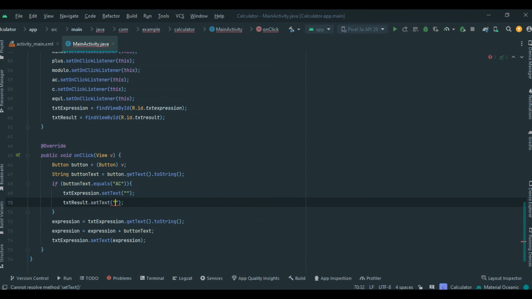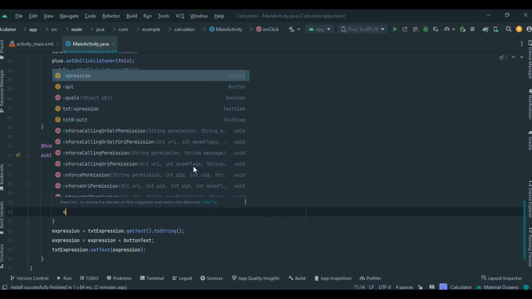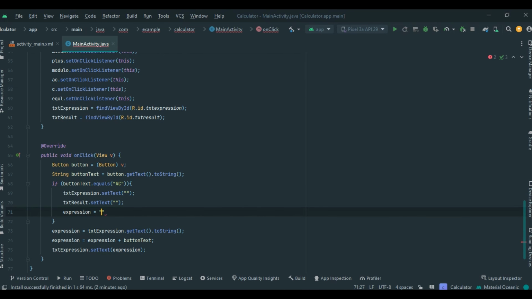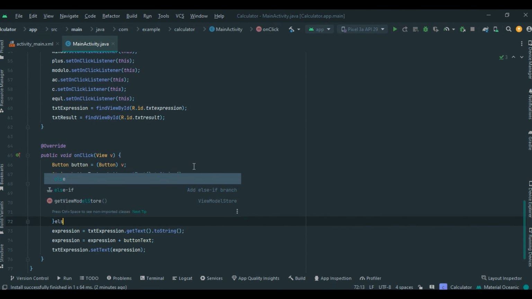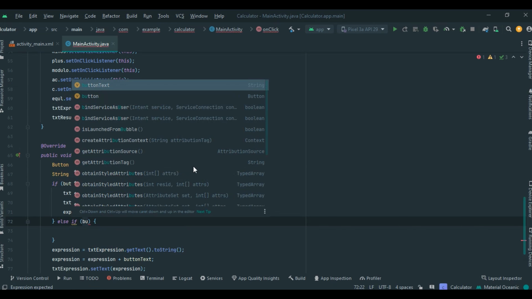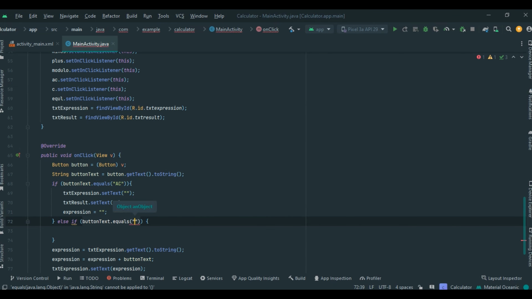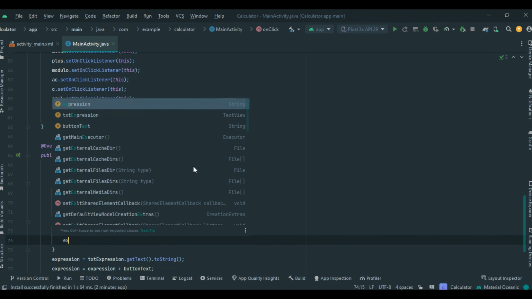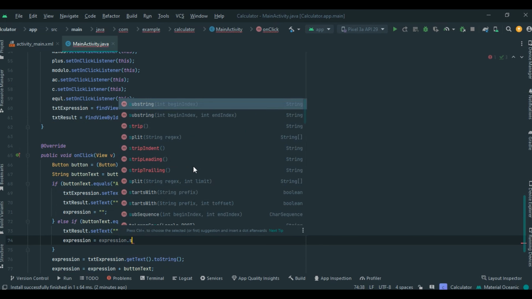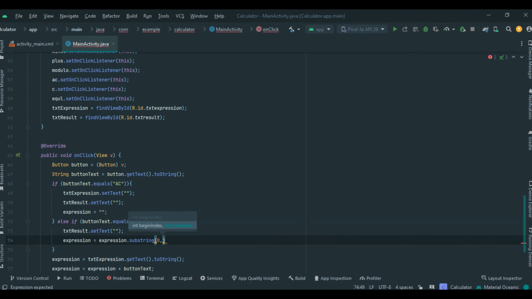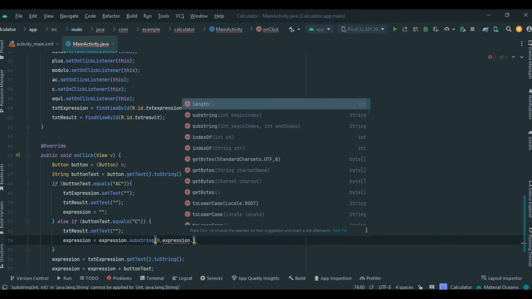When the AC button is clicked, we are checking using the button text: when the button text is equal to AC, it means the AC button is clicked. We are going to clear all the things like the expression text view, result text view, and the expression also. And when the C button is clicked, we need to pop the last item of the expression. Like if I had 2 plus 2 5, I need to pop the 5, the last element.